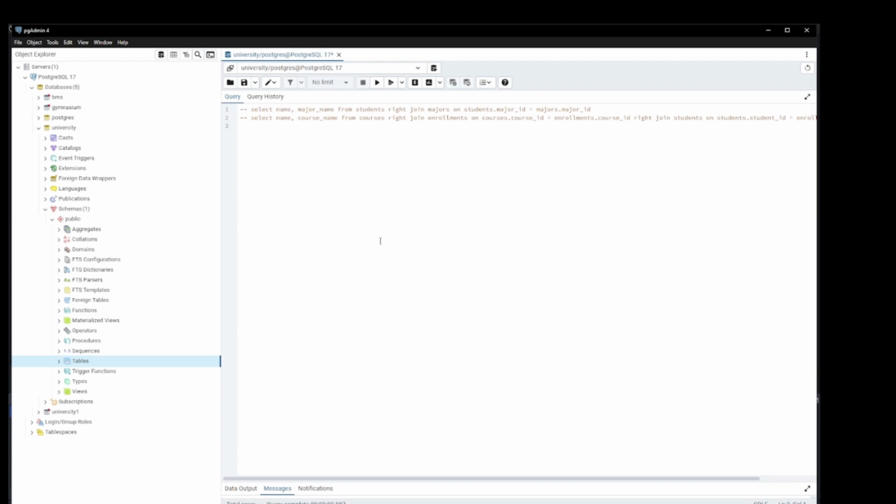So today we're going to be looking at these two examples. First we have retrieve all majors along with the students in them, even if there are no students in the major. So here we have select name, major name from students right join majors on students.major ID and majors.major ID. So here I'm joining them on this column, which is common between both of the tables.